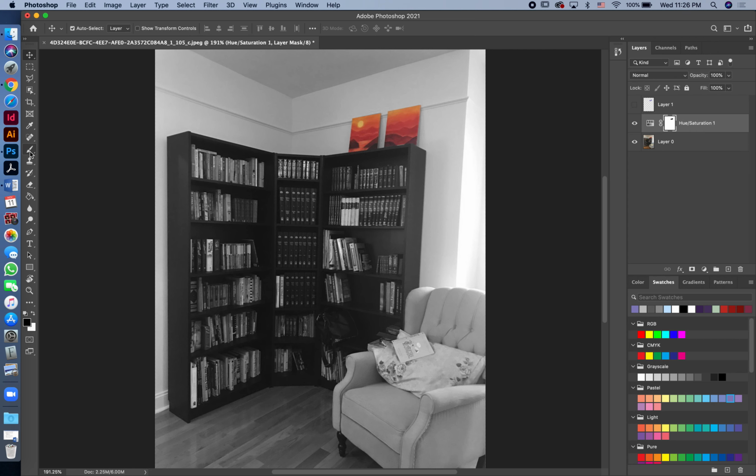Let's say I wanted to include this book. So I'm painting this book in black to make it not impacted by the adjustment layer. I can hit undo. It's actually not letting me undo it. I don't know why. So let's just fill that in white.